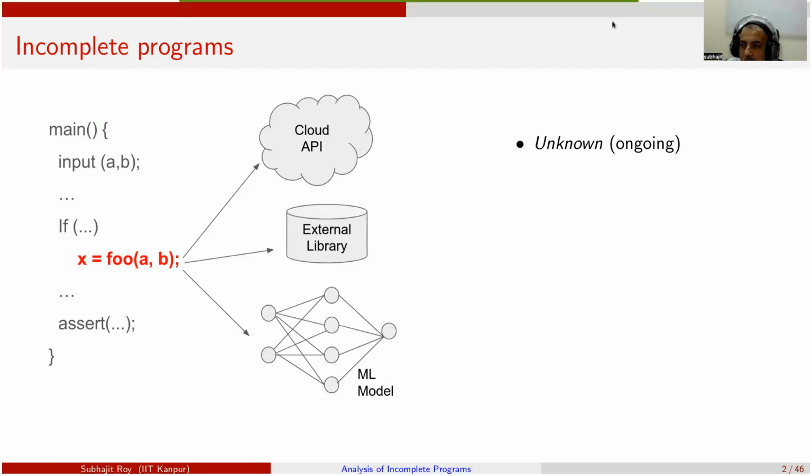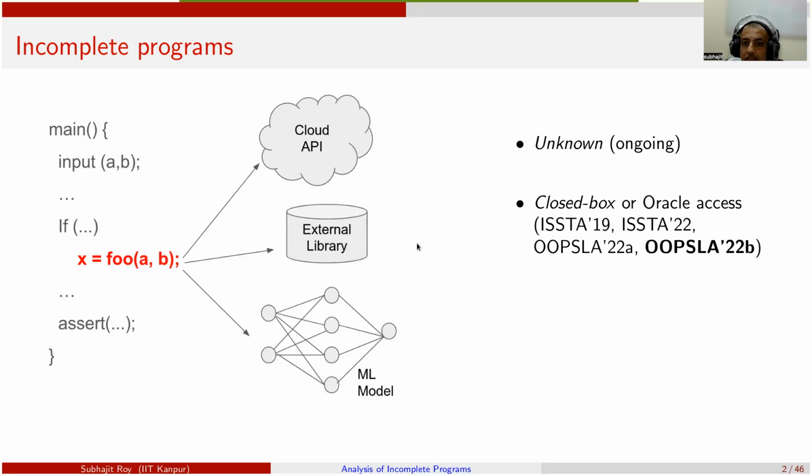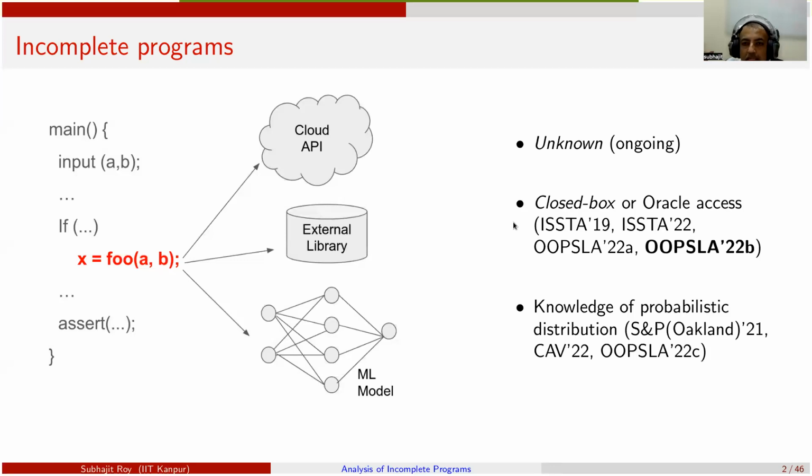Now there could be multiple ways these components manifest. One could be that these components could be completely unknown. You may not even have access to executing them. Or it could be that you do not have access to the source code, but you do have some sort of implementation which allows you to call these methods. So you can invoke them as an oracle. You can get the responses, but you really do not know what's happening underneath. Or it could be that these components are stochastic, so you cannot even hope to get a deterministic response. But even in such cases, you can try to get some sort of probabilistic guarantees on the execution of the program.